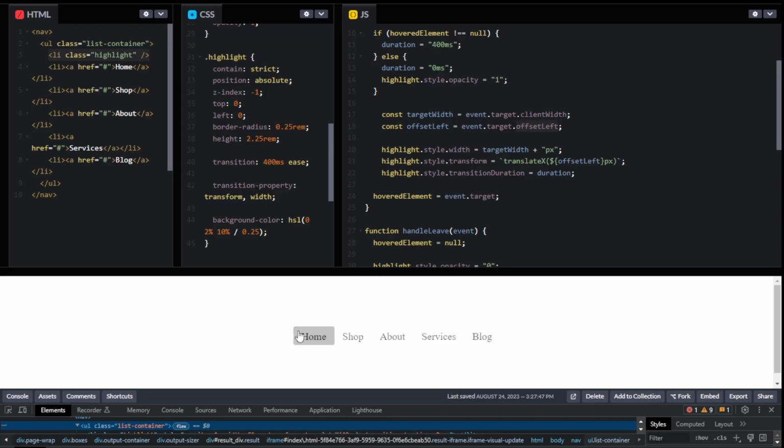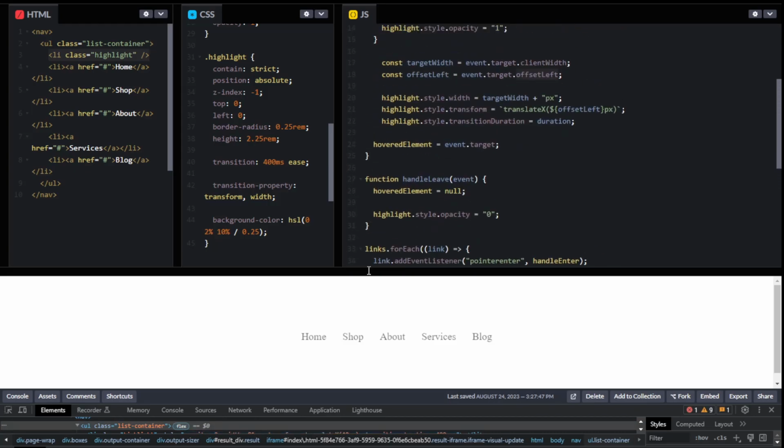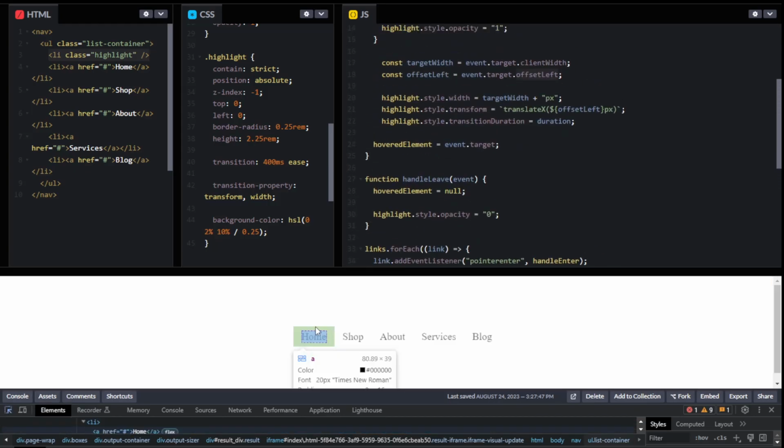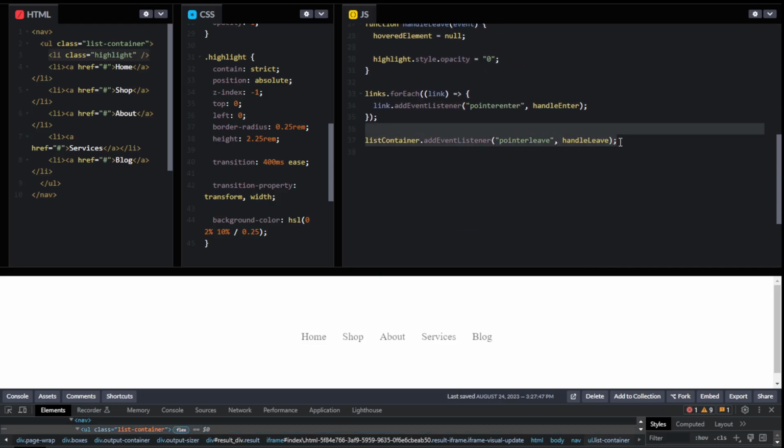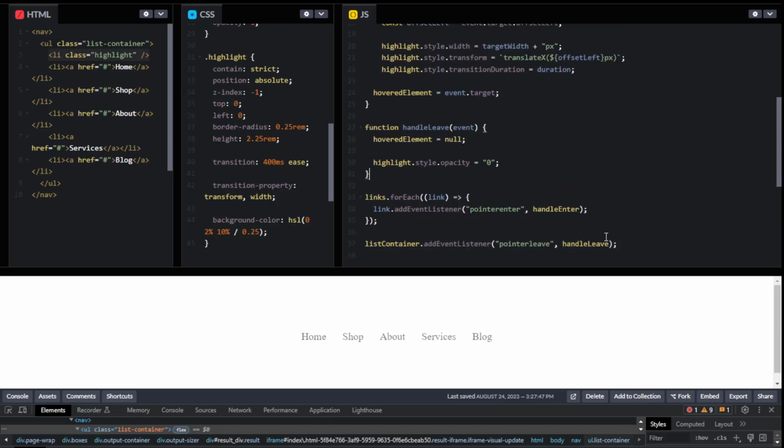It's not disappearing. So it's not disappearing because our rule here is that when we leave, it goes back to 0 right here. As you can see, we attached the event listener of pointer leave. So pointer is our mouse or any kind of pointer, like our fingers, I think. And when we leave, we just activate this function, which will set the hovered element to null. That's why, as you can see, it's null. So the duration of the transition is zero.